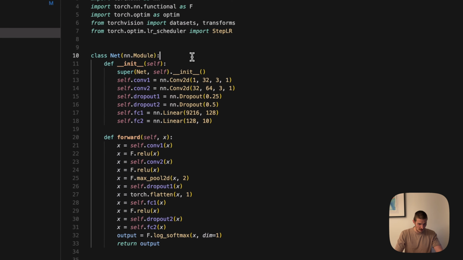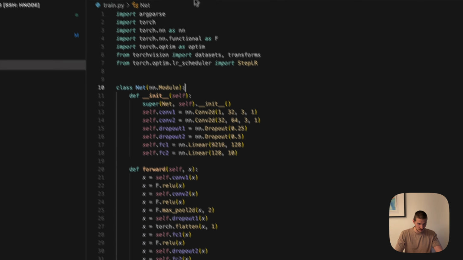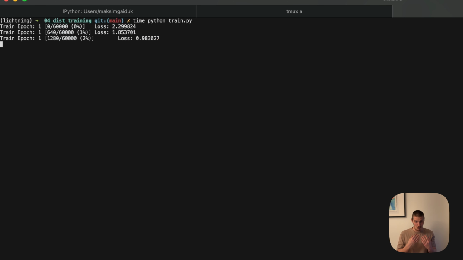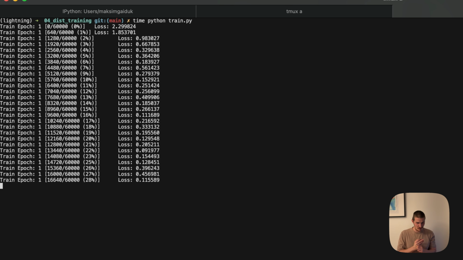So in here I have exactly the same script. I called it train.py, and I can just call it as python train.py. I also want to prepend it with the Unix time command to actually measure how long it takes to train, because we are going to be experimenting with distributed training, so we want to see how much it actually allows us to speed the training up.